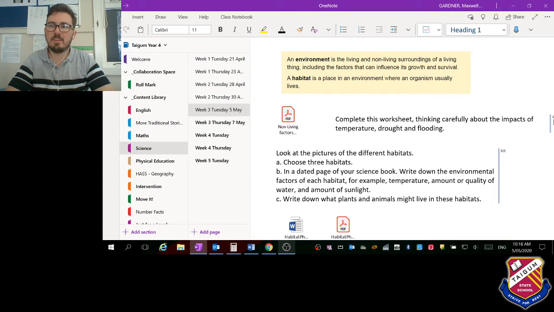So, we're obviously continuing our work on life cycles and how animals survive. We're jumping into some work on the environment and habitats. As you can see on the screen there, an environment is the living and non-living surroundings of a living thing, including the factors that can influence its growth and survival.